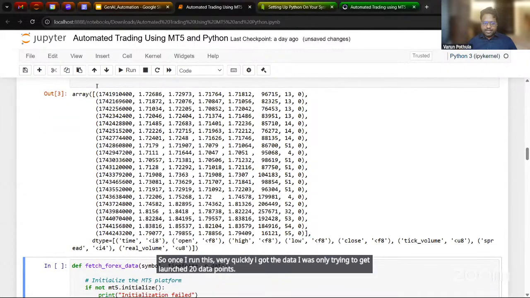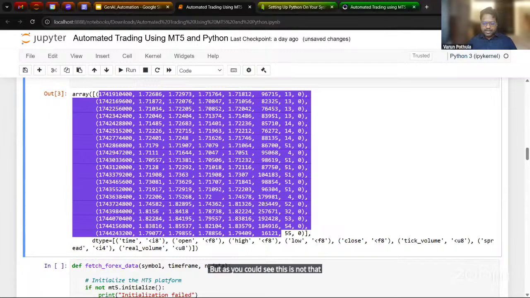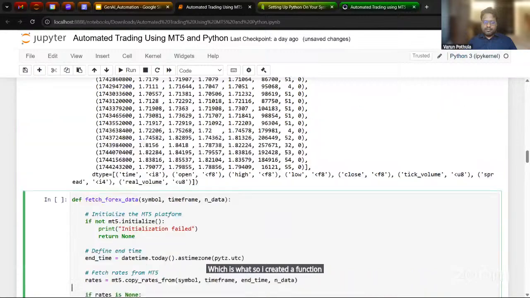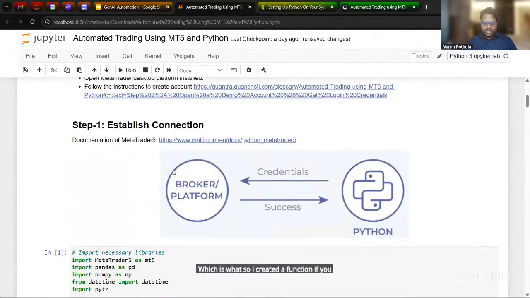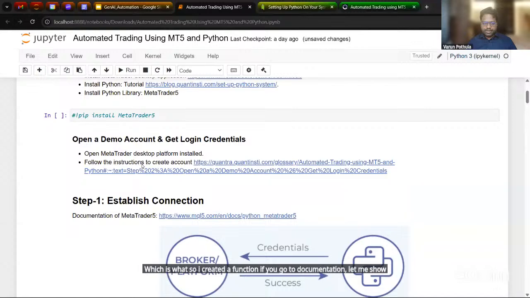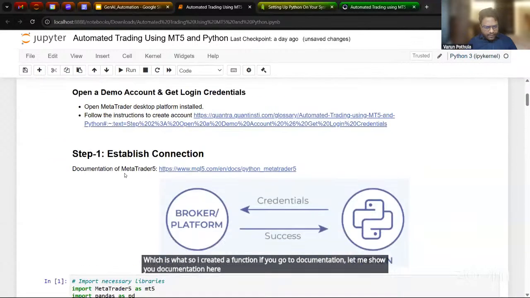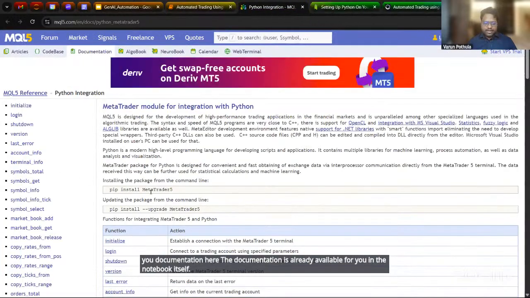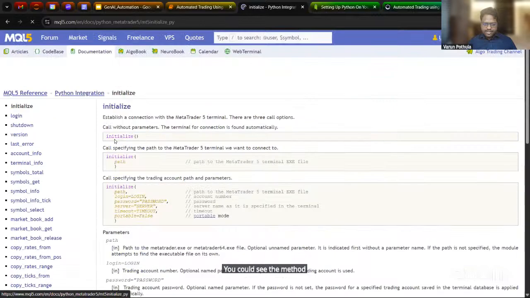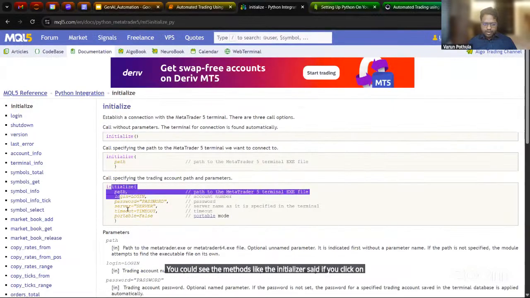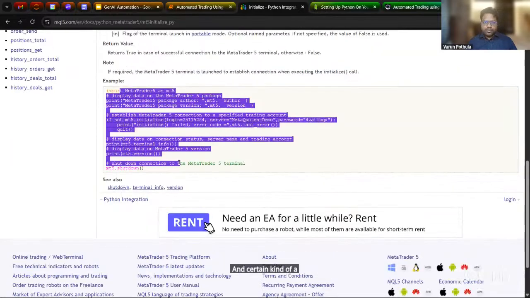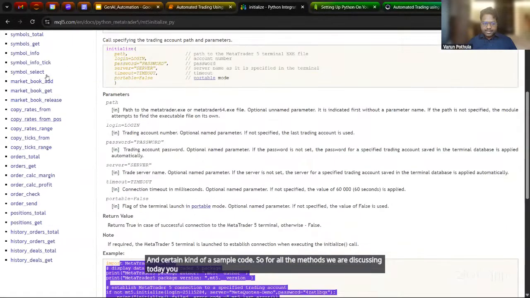But as you could see, this is not that comprehensible. It's not that clear for me which is what. So I created a function. If you go to documentation, let me show you the documentation here. The documentation is already available for you in the notebook itself. You could see the methods, like the initialize we said. If you click on that, it's going to give you how you're going to use initialization and a sample code too. So for all the methods we are discussing today, you're going to get all the details in this particular link itself.